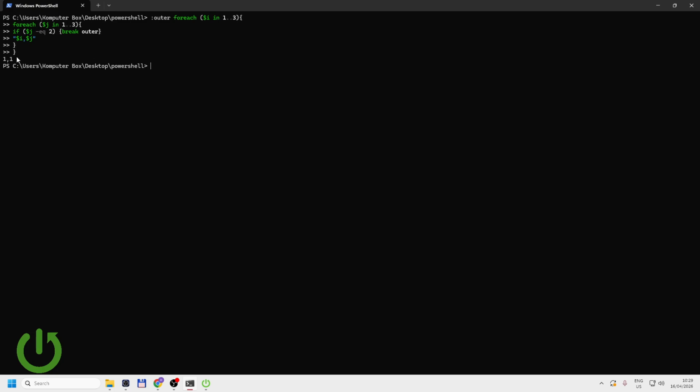Then we are incrementing this j value, which is now 2. i is still 1. So when j is 2, this condition becomes true, and we are breaking the entire loop. So this is why we are printing only the values 1 and 1.